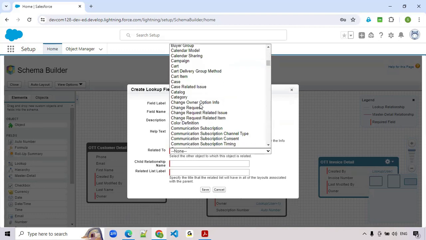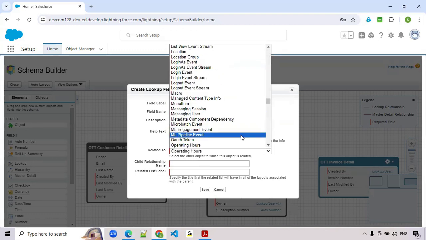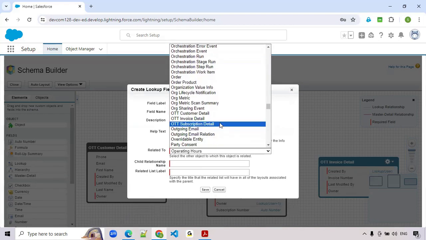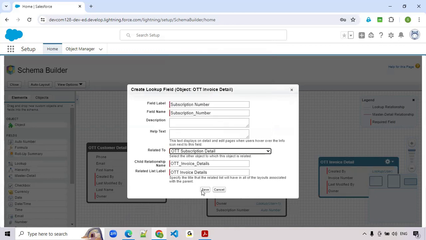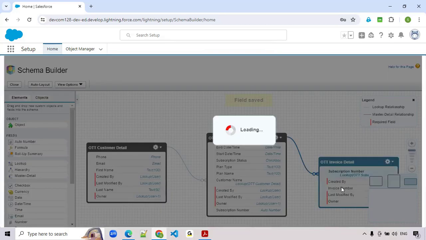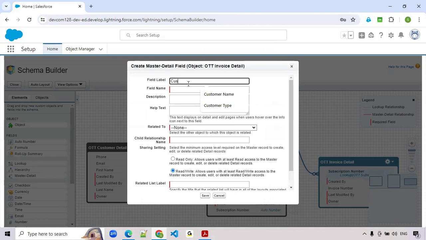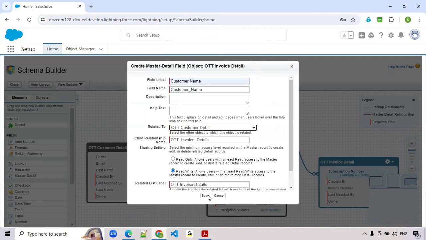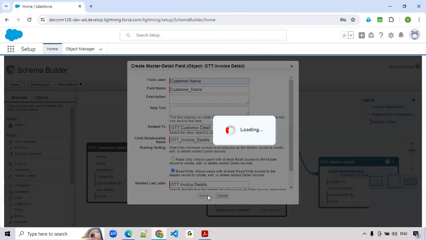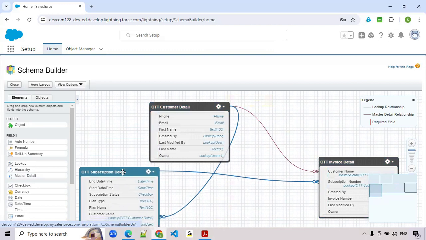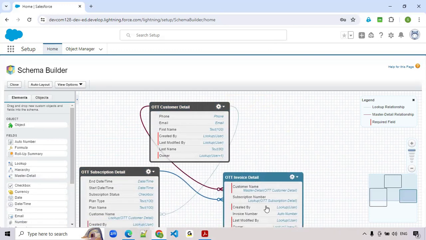So let's take the OTT subscription. So let's take the master relationship to the customer object. So here is the master-detail relationship, customer name. So here, OTT customer details. So this is the schema. This is the parent object. This is one of the child objects. This is another child object.